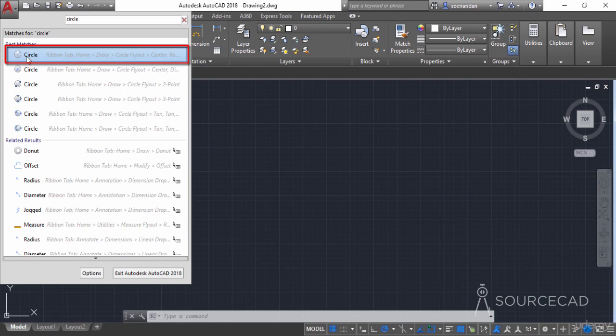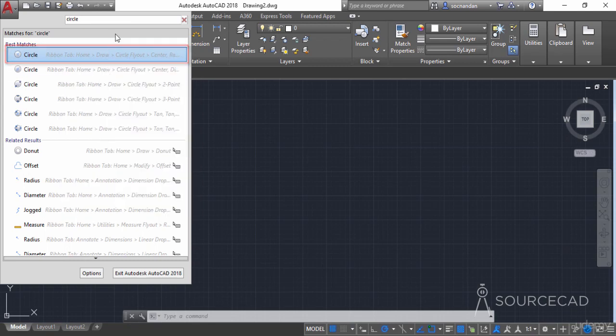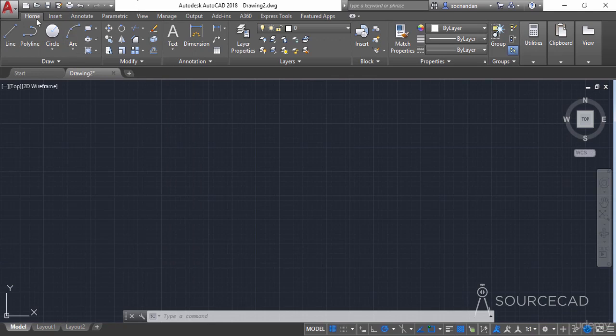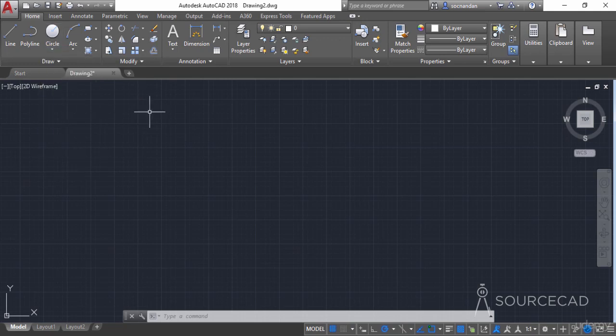In the first result we have it on the Home tab. As you can see here, the circle command is on the Home tab, Draw panel and the Circle flyout. So let's check it. Here we have Home tab, Draw panel and Circle flyout. And here we have the result. So you can easily locate any command from AutoCAD on its UI or user interface using that search field.